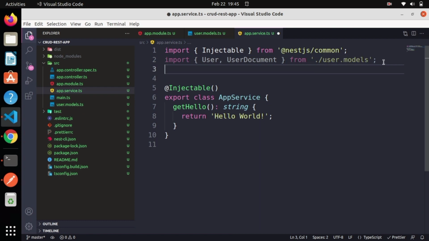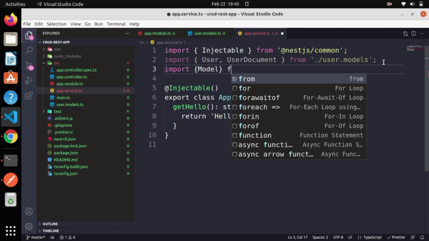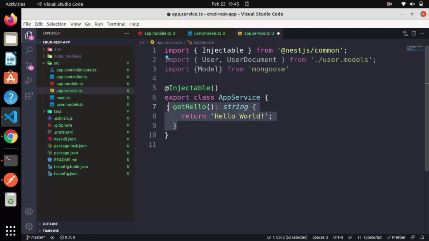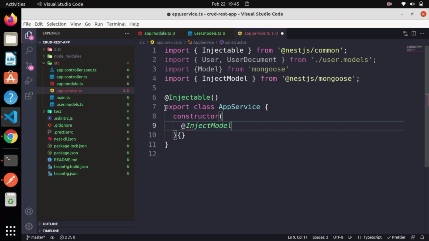After that, we have to import a special thing, which is Model from mongoose. Okay, guys, don't forget to import the Model because we are going to use it here. Now we don't need this, just delete this. Just create a constructor here, and we are not going to write any logic for that constructor, but here we are going to use a decorator, which is @InjectModel, which is imported from @nestjs/mongoose. I forgot to import it, but VS Code imports it for us.